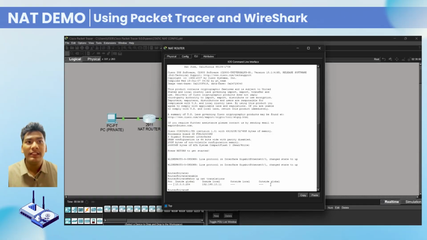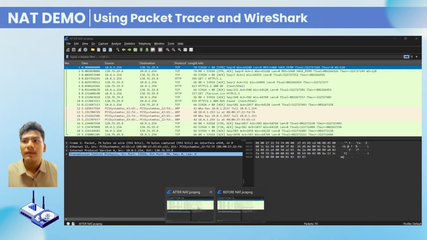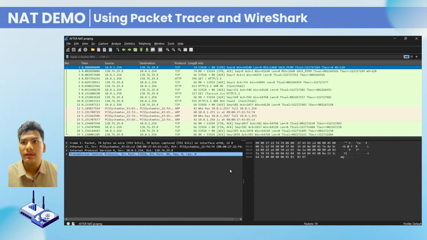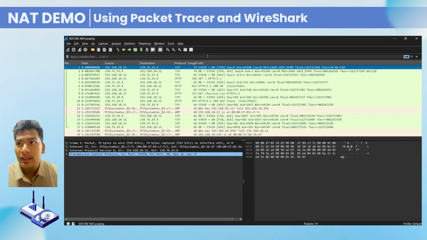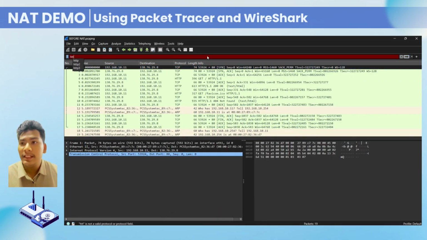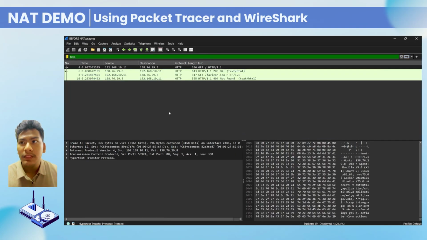To further verify the translation, the packet capture is exported and we open it in Wireshark. Okay, so as you can see, this is the captured packet. And then we use the HTTP filter in Wireshark.